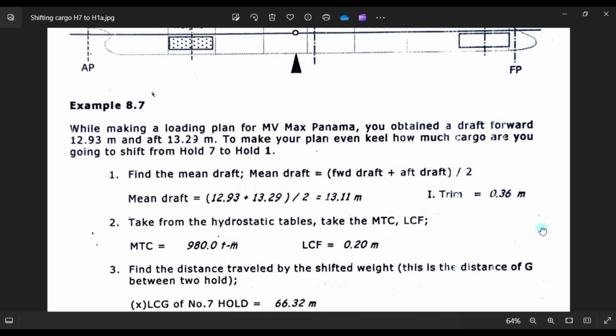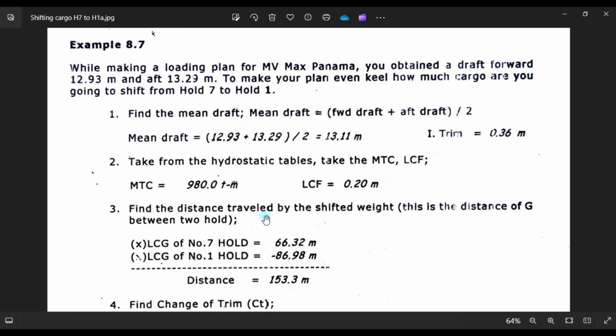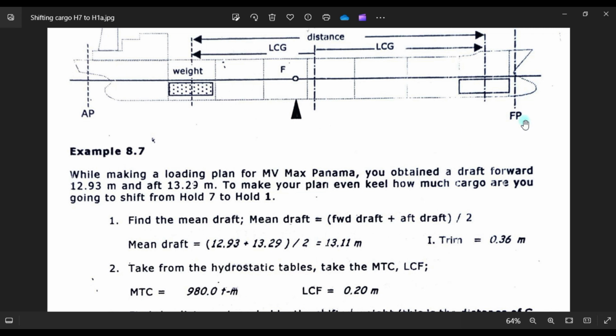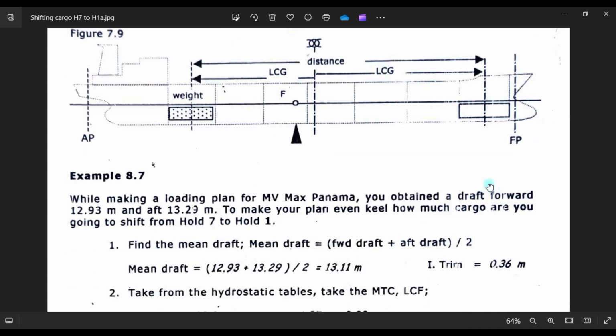Okay, then how to find the weight? Find the weight to shift. So how much weight would you shift to number 1? Meaning, how much weight would you shift from hold number 7 to number 1? So you have to know the weight here. So this is the formula: change of trim times MTC times 100 over the distance of the LCG, or how much the distance you move from 7 to hold number 1. Okay, so this is the formula.